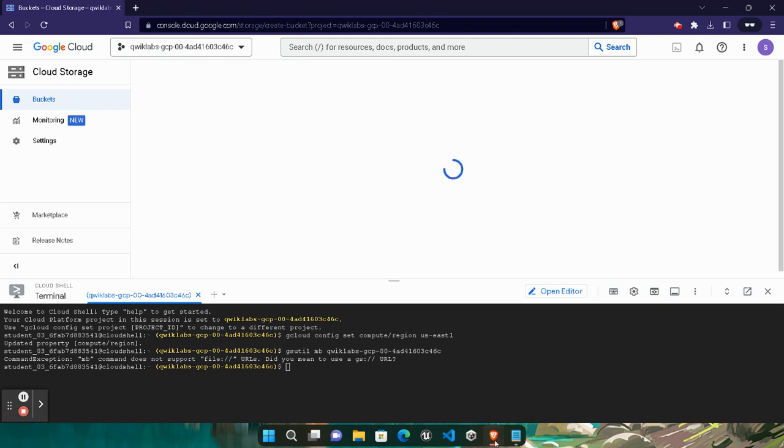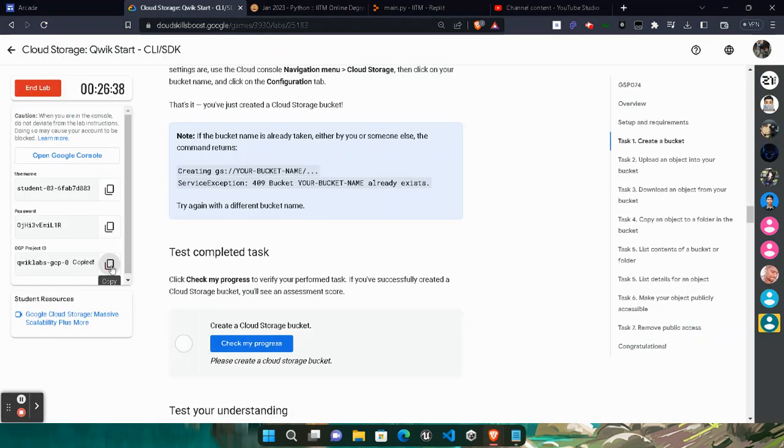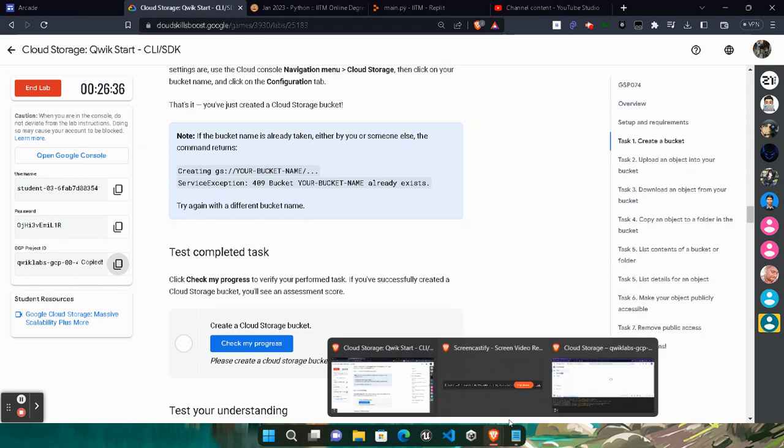And for the bucket name, we will come back to the lab and copy our project ID. हम अपनी project ID copy करेंगे, वापस अपने lab पे आएंगे, console में आएंगे.